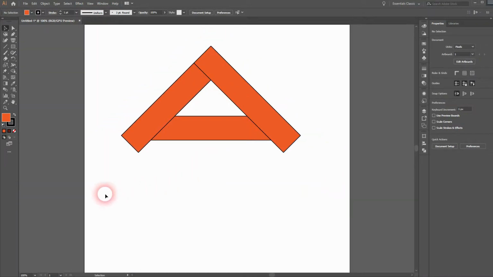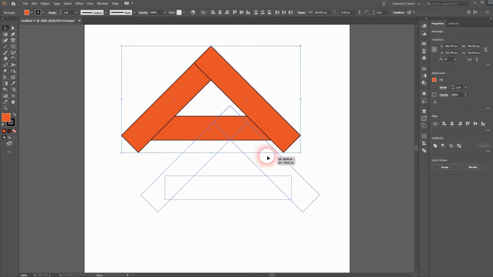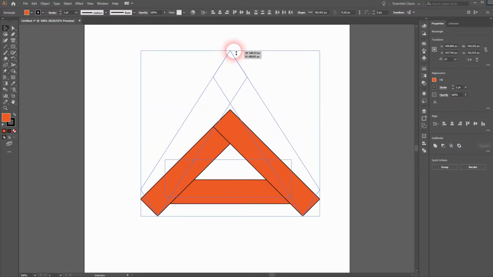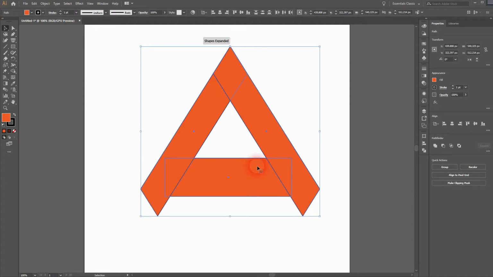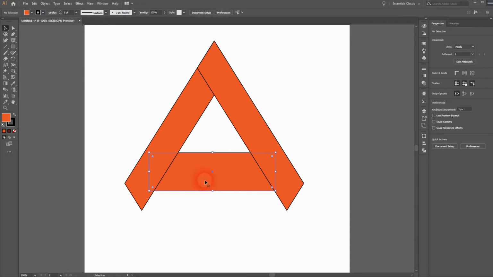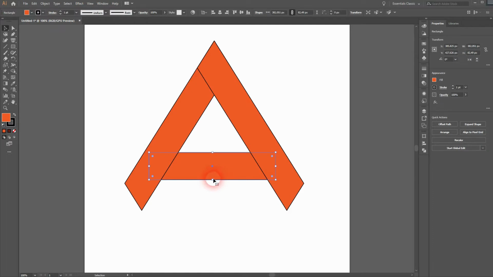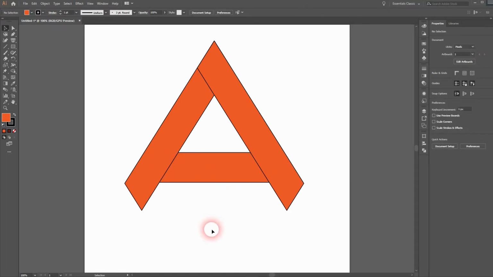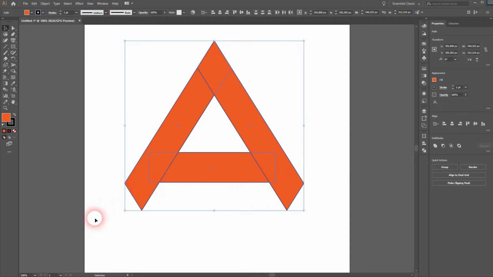It looks fine. I'll select it all, I'll reposition it, and then I drag only the top half point upwards. Let me size down this rectangle a little bit. And that should be a good starting point for our A.